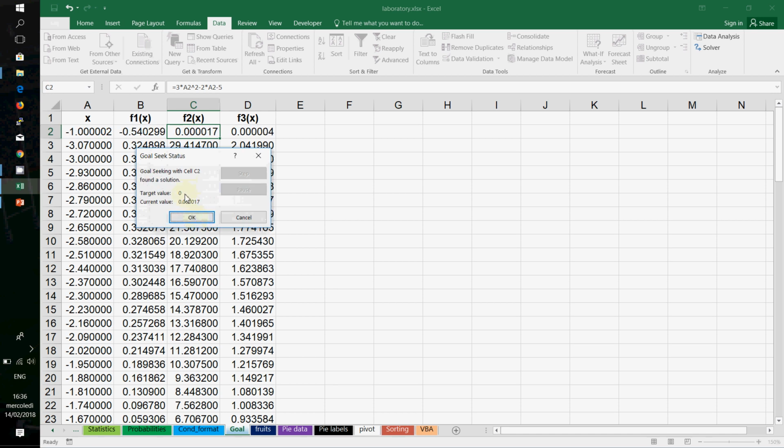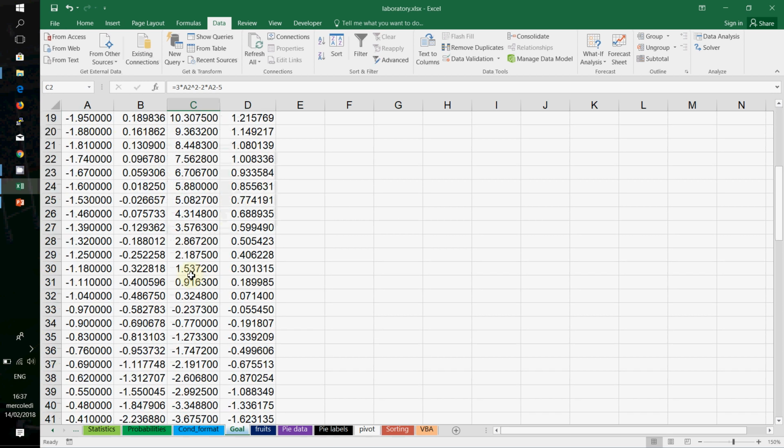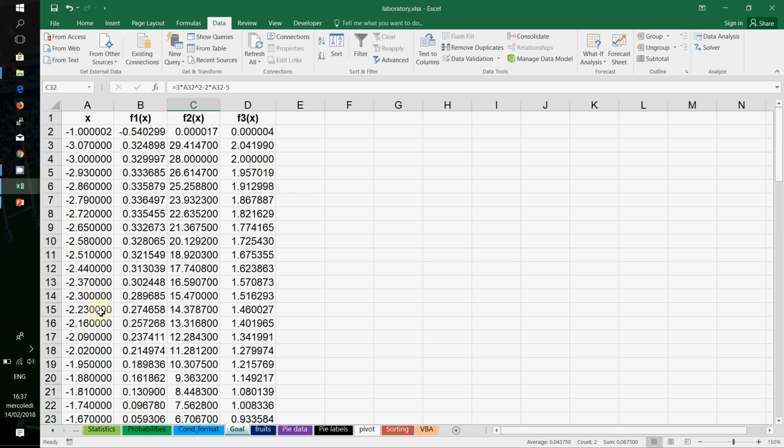The target value is 0, the current value is 0.000017, so very close to 0, and it is obtained when x is equal to -1. If you press OK, you keep the results. If you press cancel, you restore the original values. Let's press OK. If we scroll down, you see that f2 is actually equal to 0 between row 32 and row 33, so between -1.04 and -0.97. So the result makes sense.